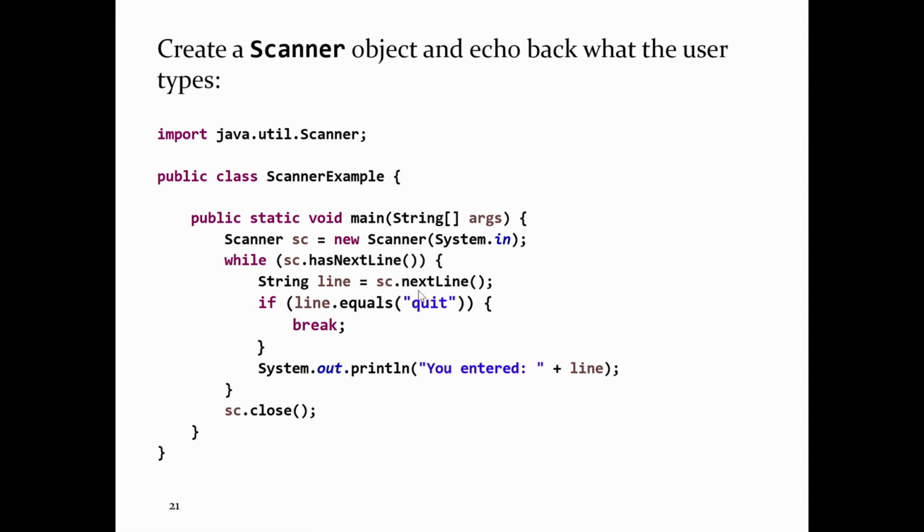So this one, you type stuff in, you press enter, it just prints what you entered. If you type in quit and then press enter, it stops, right? So as soon as you type in something that's equal to the string quit, it breaks out of the loop, and then the program ends. So that's all this does.